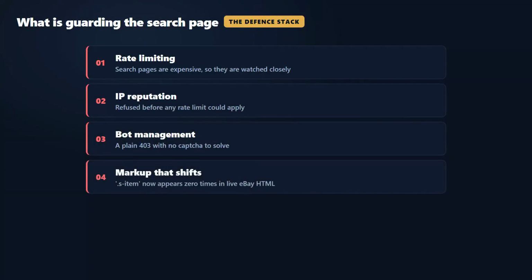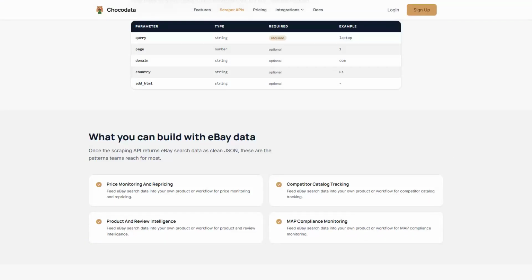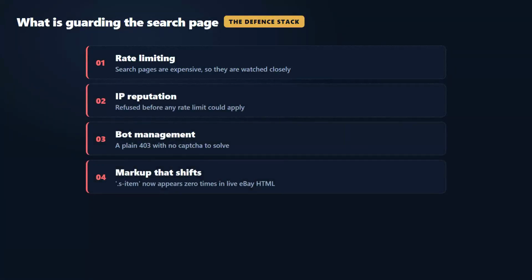The class name that every older eBay tutorial tells you to select on, s-item, appears 0 times in eBay's live HTML today. It is s-card now, which means most of the eBay scraping code on the internet is already dead code. One thing worth knowing, eBay does have an official API.